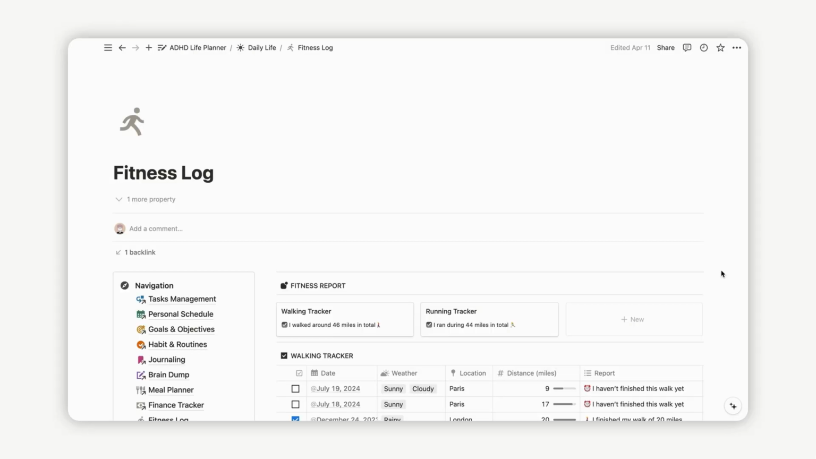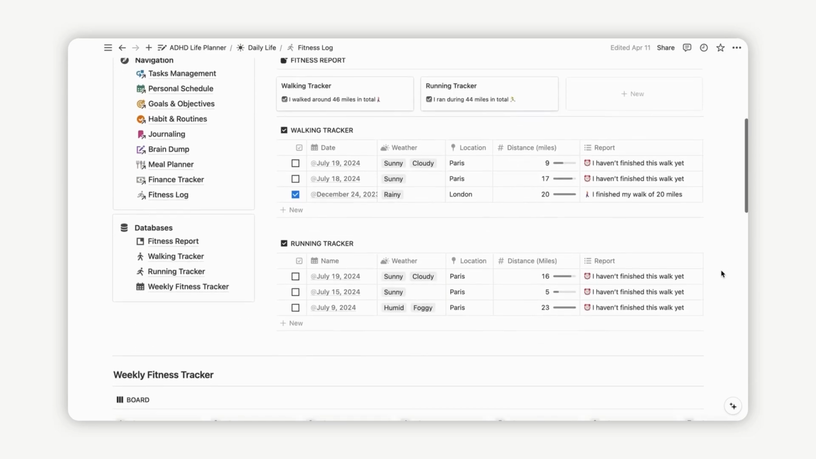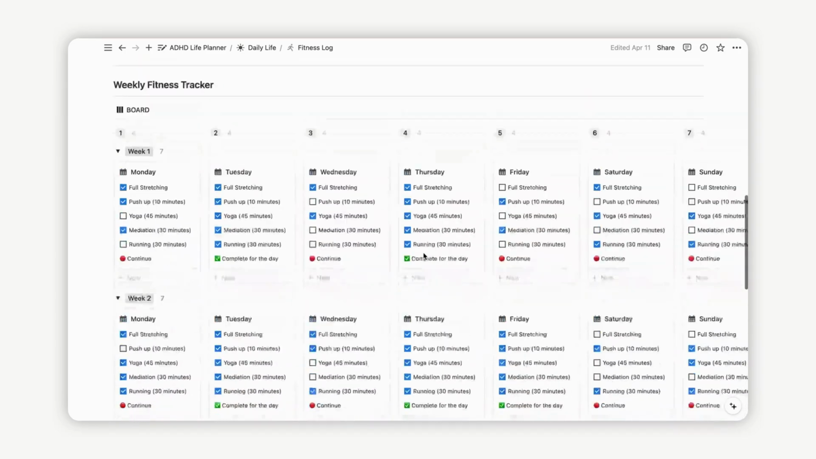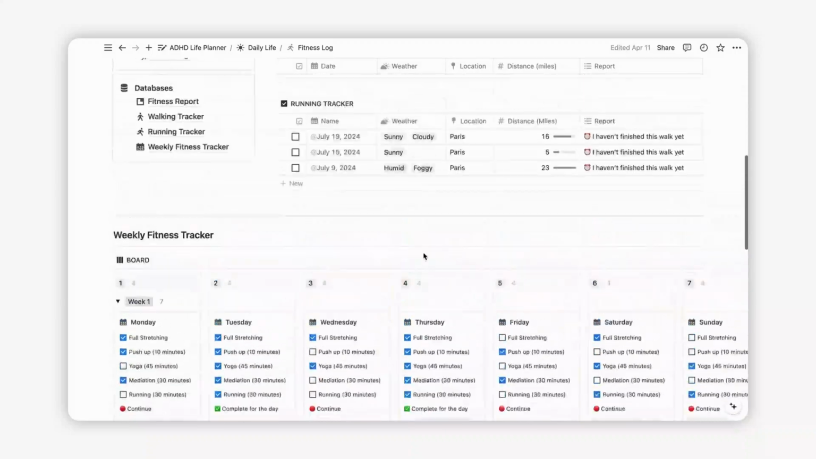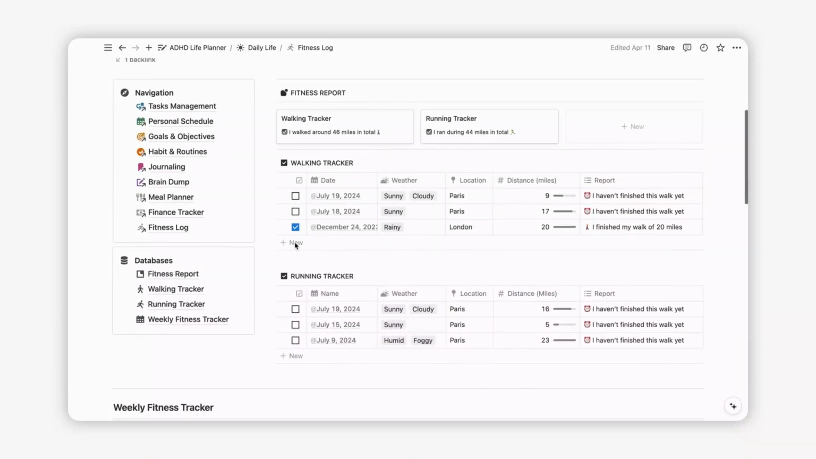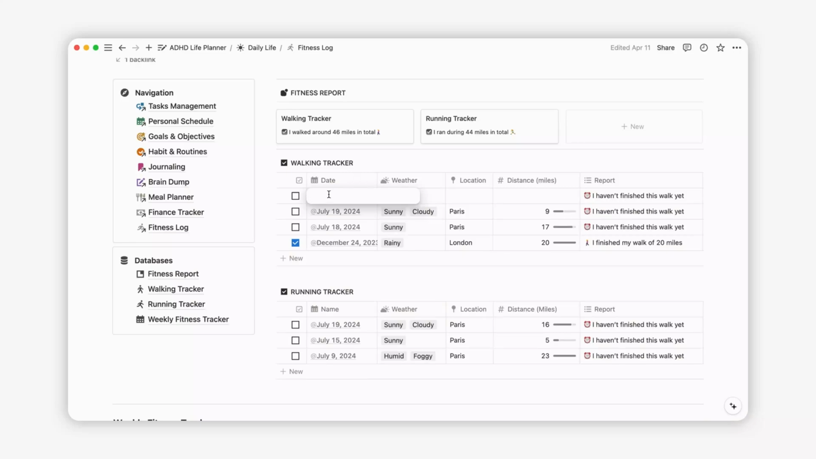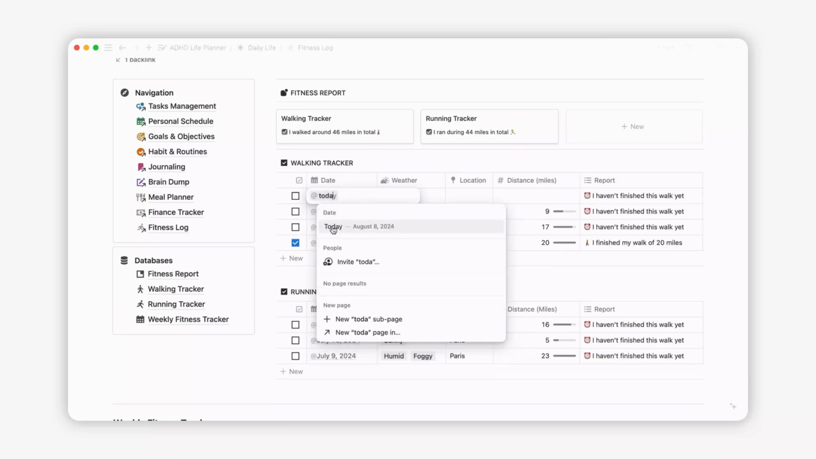This section is composed of a walking tracker, a running tracker, and a fitness habits tracker. To start using the walking tracker, simply click on it and then click on the New button to create a new page. Write the AT sign to enter the current date by writing today as the name for this new entry.